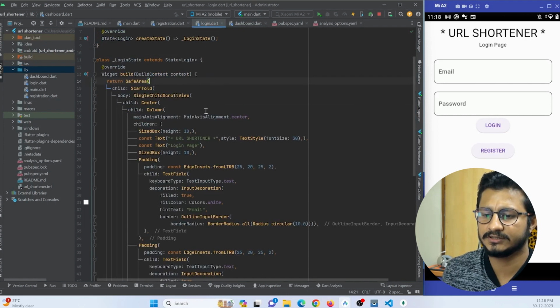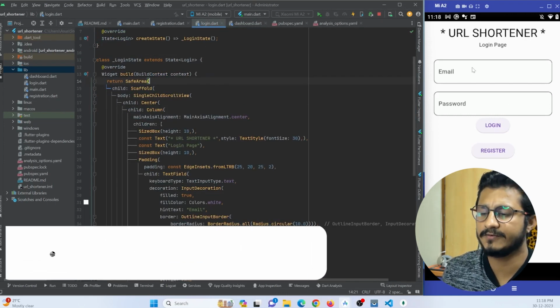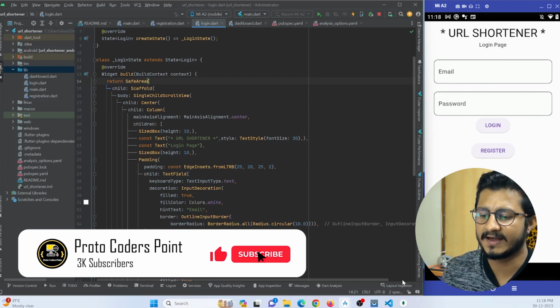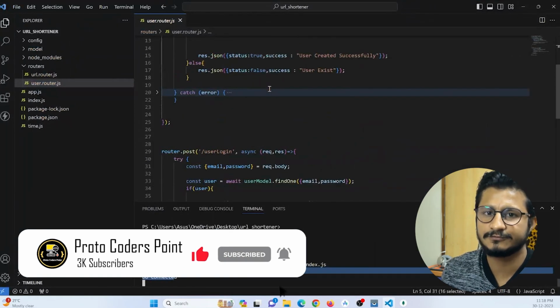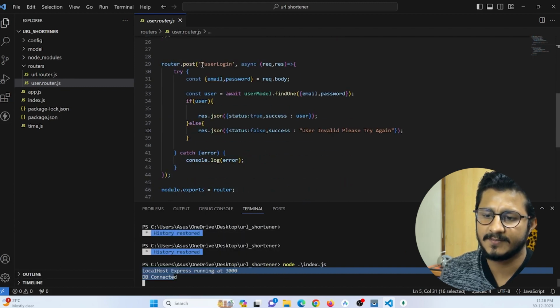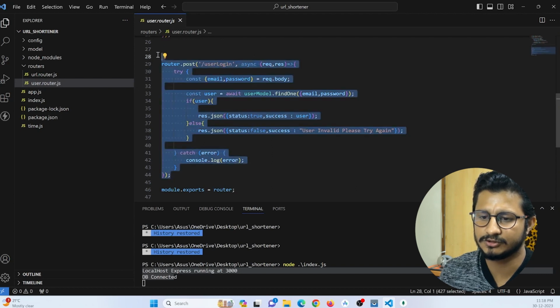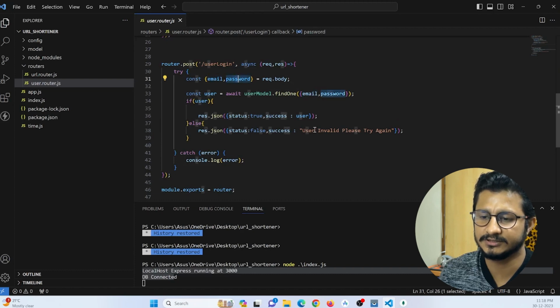Now when the user hits this login button, I need to make a call to my backend API. In our previous tutorial I created an API in our Node.js project, and the user will be able to log in by making use of this API. It accepts two parameters, email and password. What happens here is it checks the backend to see if the user exists in our database and whether the password matches. If it matches, the user will be sent to the front end as a response. So this is the API that we are going to make use of.